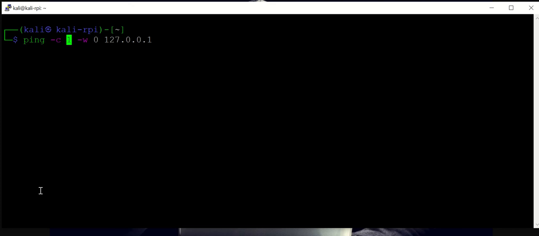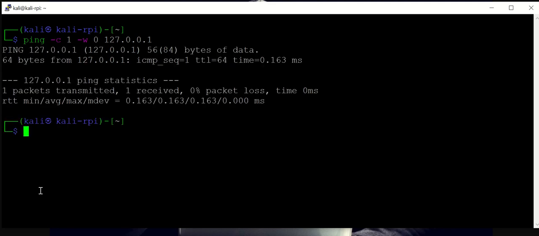-c1 means how many times you want it to occur, so you want it to occur once, and then -W means the time in between pings. I'm putting it at 0, and then here's the address. I'm just using a random loopback address for this. Sometimes one-liners can be very long, and you may want to split this up into multiple lines. See, this is just one ping.